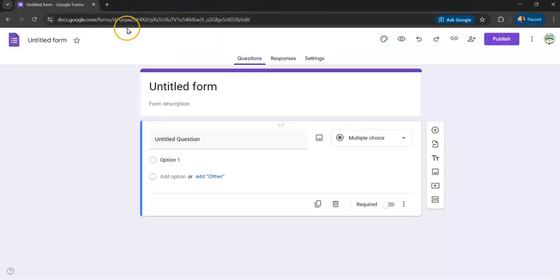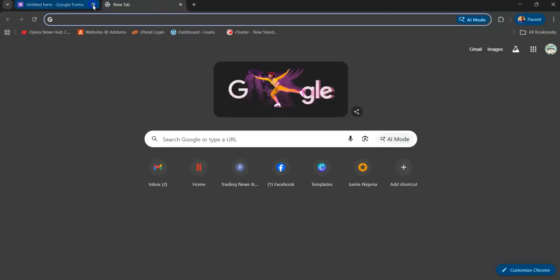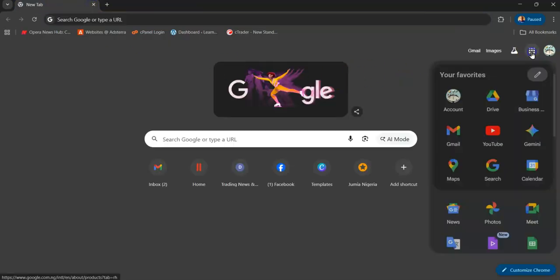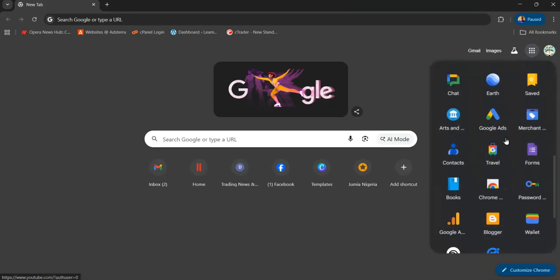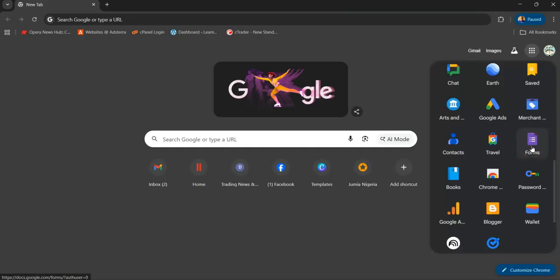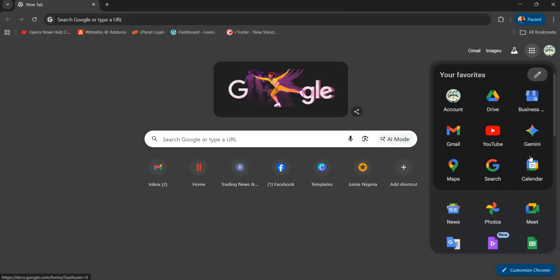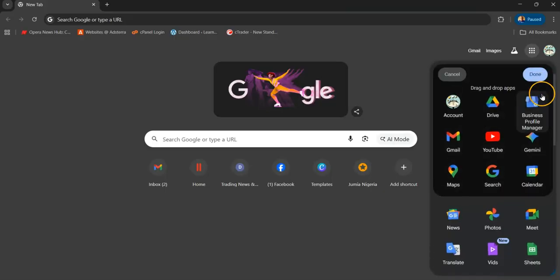Now I'm going to close all of this. I'm going to close this also. Now one quick tip is that you can of course rearrange these applications. Now you notice that if I want to access the form, it is a long way down. Now what I can do is customize this. I'll simply click on this pencil edit icon, and then it says drag and drop app.